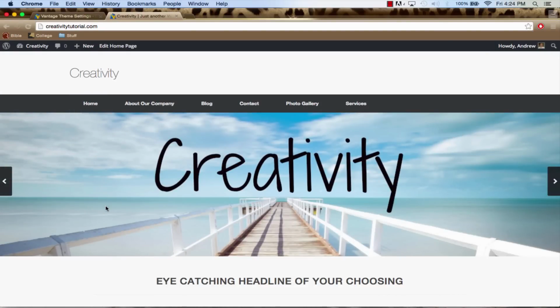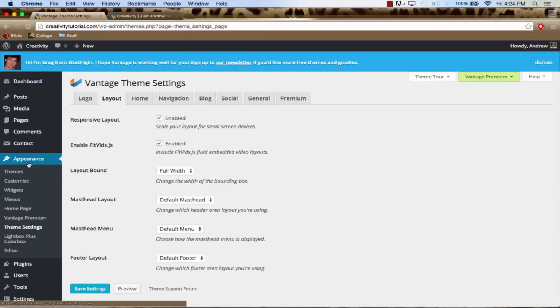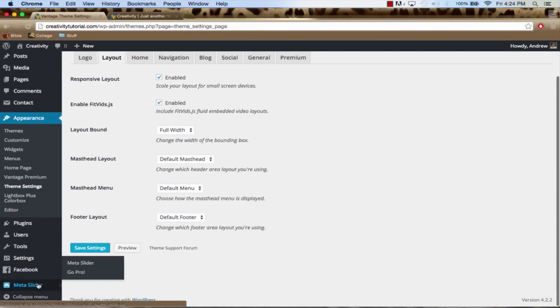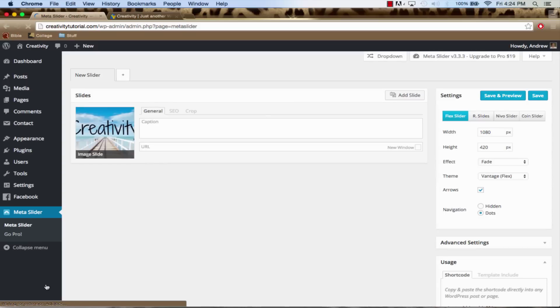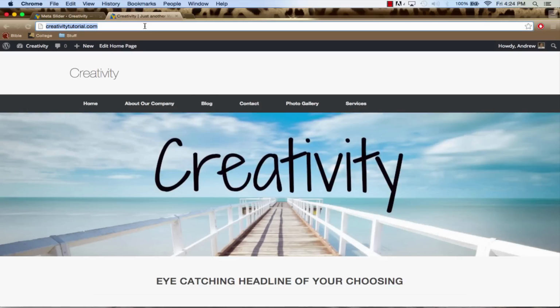Before we create the logo real quick, as you can see, you have arrows here, and we only have one image. So to change those arrows and get rid of them, we're going to go back into our meta slider, and on the right hand side you'll see arrows. Uncheck that and click Save. And if we refresh, they are now gone.